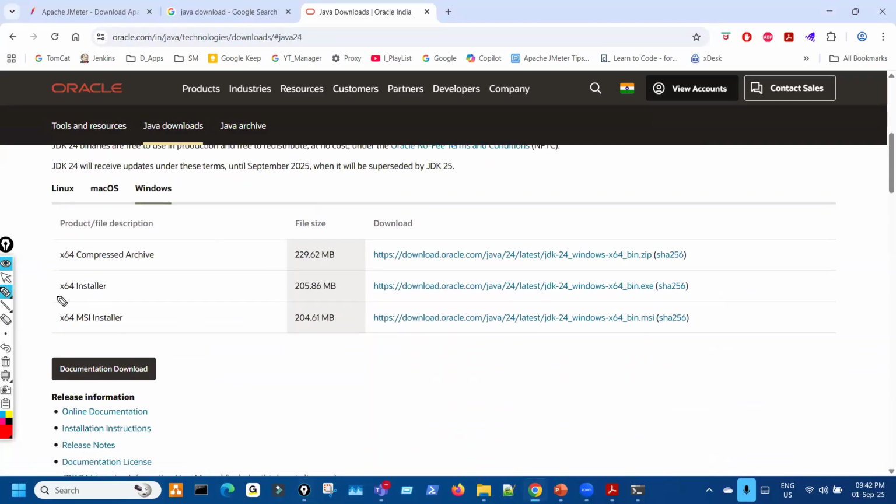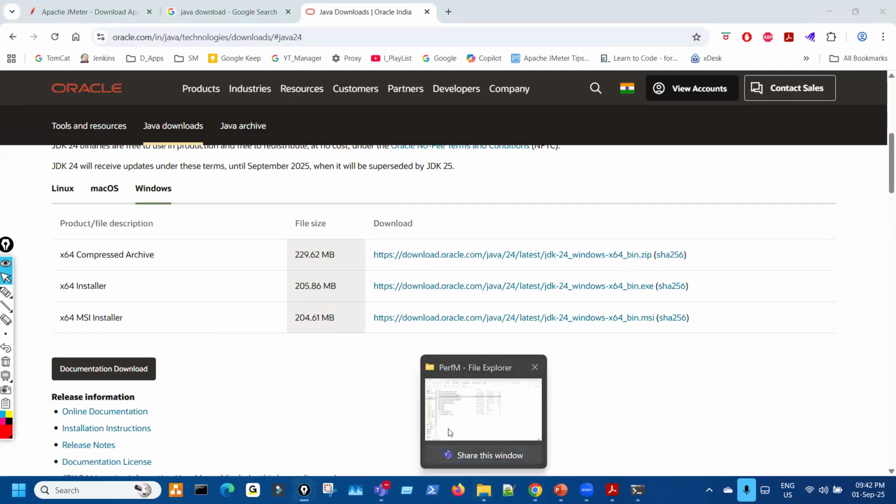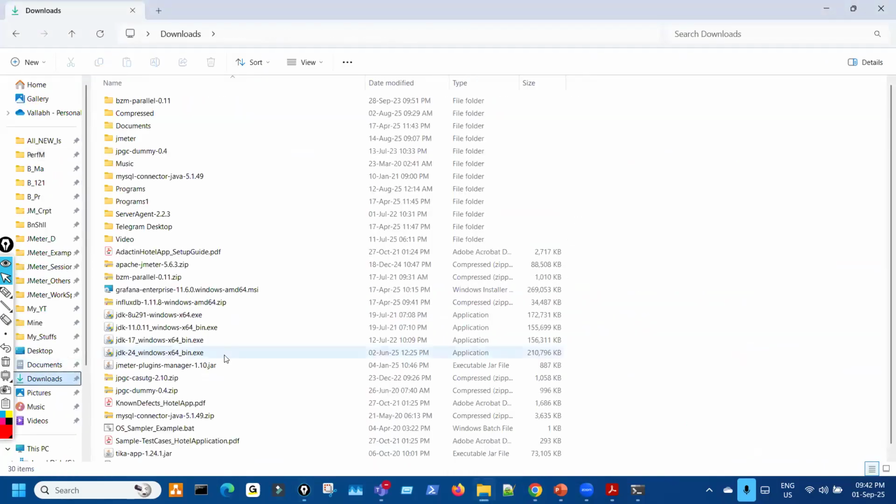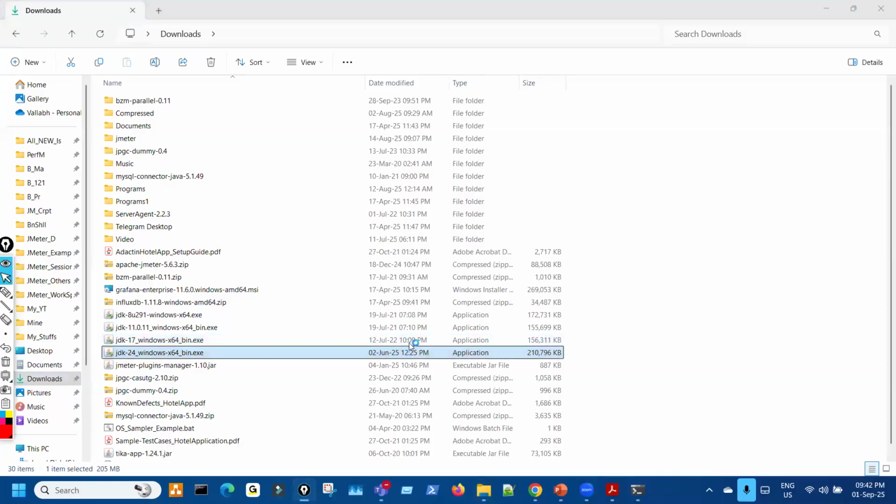Obviously everyone will be having Windows. So simply click on this link and it will be downloaded as an exe file. It will be in the downloads folder here, and you can see 24. Since it's already in my system, I'll just show you. It's an exe file, so simply double click and install it, and it will start.